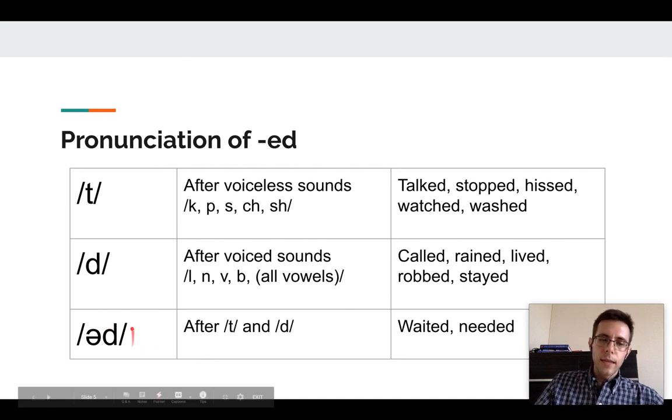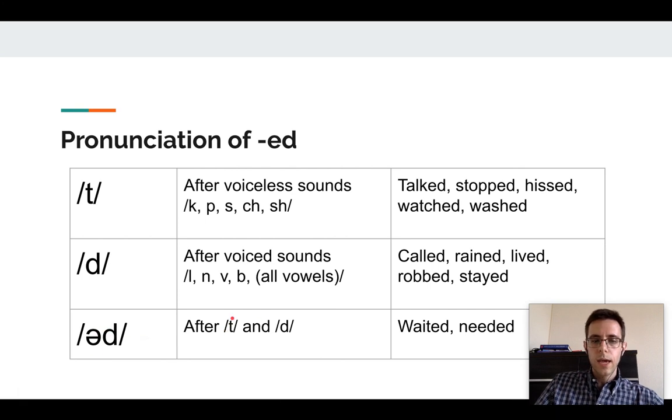And the last one is ud. We add a sound, ud. This happens after t sound and d sound. So wait becomes waited. Need becomes needed.